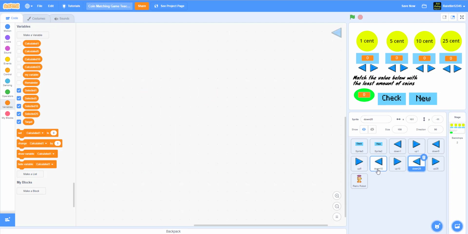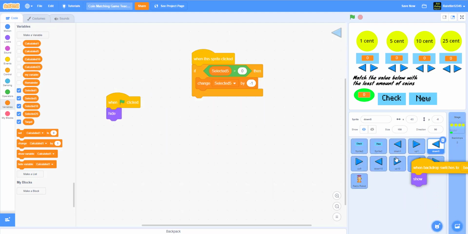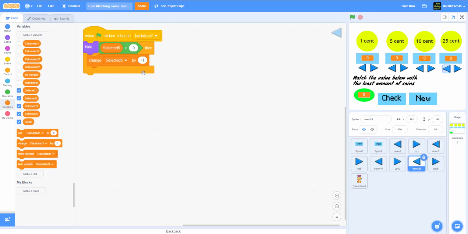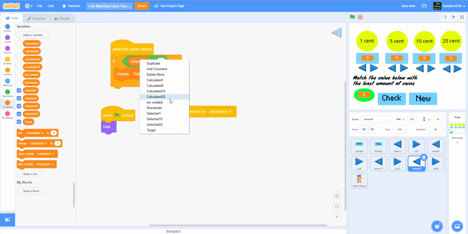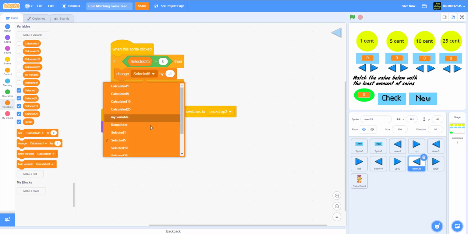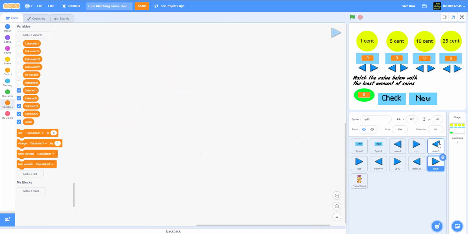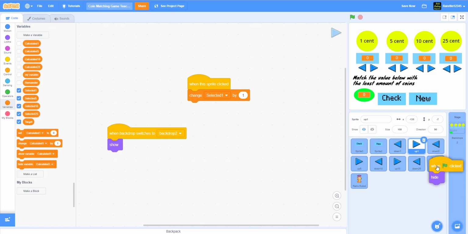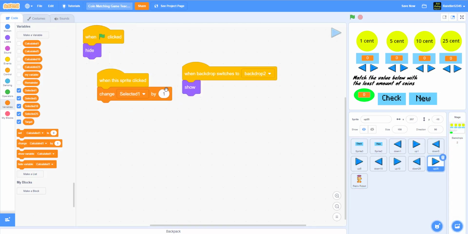And then finally we have the last down button. So let's drag and drop this into the down button. Instead, right here, we're going to change this to 25. Selected 25. And this should be selected 25 as well. So that's for the down. And then for the up, we're going to get this code. Instead, we're going to have to change the variable. This variable should be selected 25. Okay, now let's try it out.